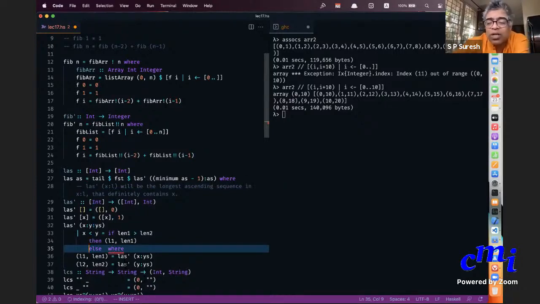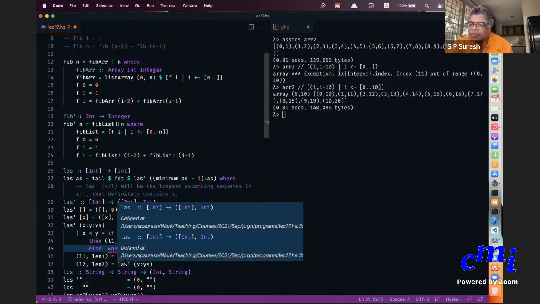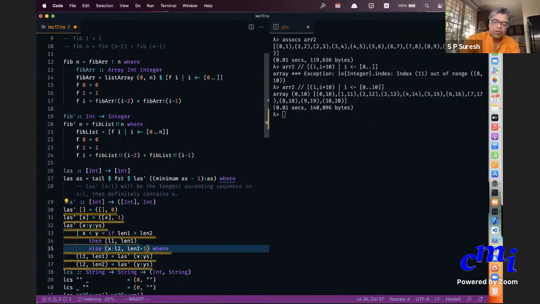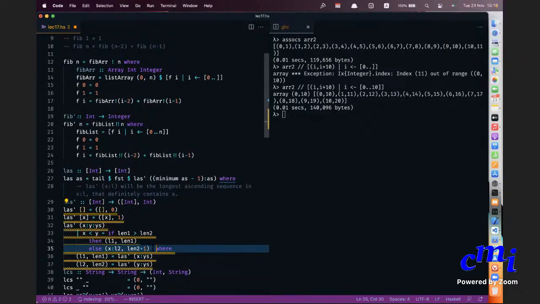L2 is the longest ascending sequence which includes y. But you started out with the longest ascending sequence that includes x, right? So you have to put x in front, and you should also add 1 to the length. So you should return not L2 comma len2 but x colon L2 comma len2 plus 1. This is the complete program.